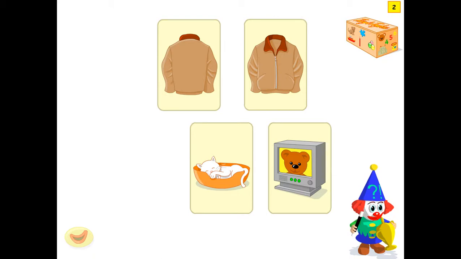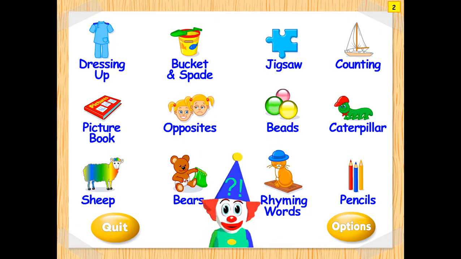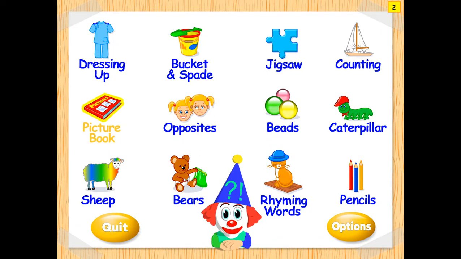Okay, now we will go for the picture. Let's play picture book. Now we start from here. Which picture is first in the story?